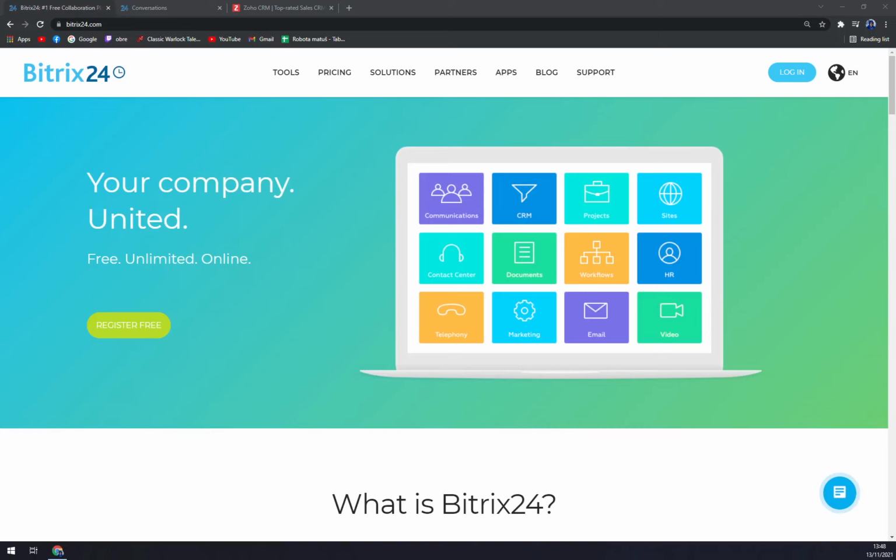We're going to compare two CRM tools. First one is Bitrix24 and the second one is Zoho CRM. We will go through some pros and cons. I will tell you more about these two products, and in the end we'll go through pricing, and then we'll try to find out which one is better, at least from my point of view. So let's kick it off with Bitrix24.